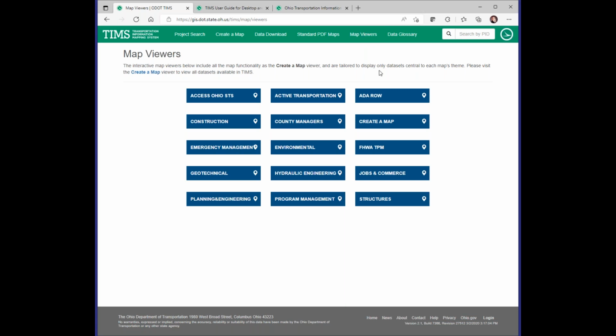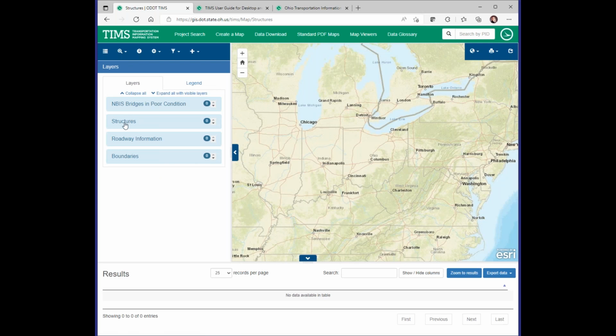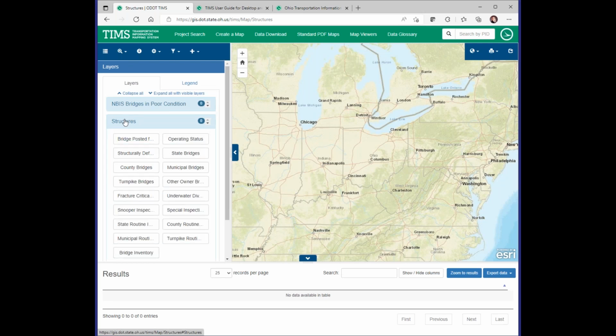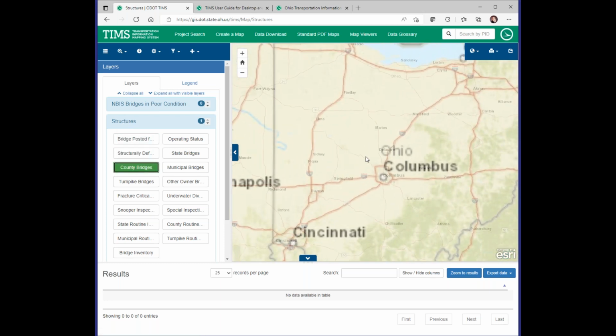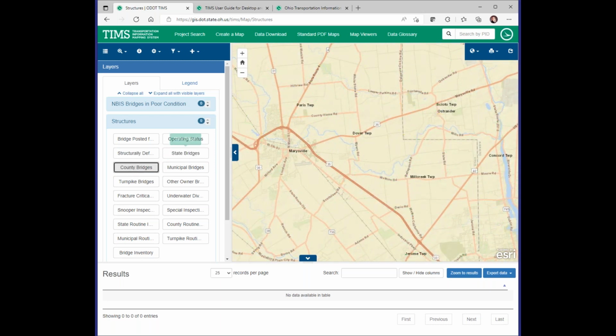Under map viewers, you'll see a lot of different links to different pages, but basically the functionality is the same as Create a Map, but we've just customized the layers that are available. For a quick reference, the structures viewer, so instead of just turning on all of the bridges as one large data set and one symbol, they're broken out. Again, large data sets, so you may need to zoom in. So they're broken out by filtering that data set and creating individual layers. And you can play around with those.